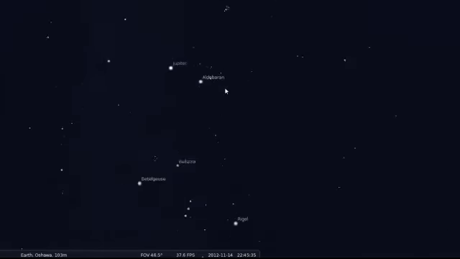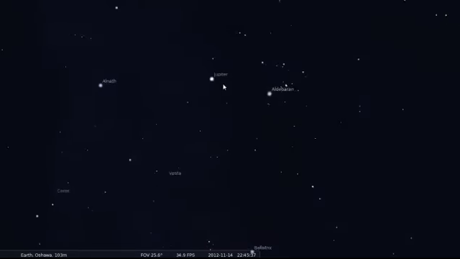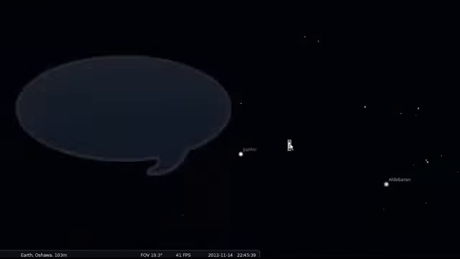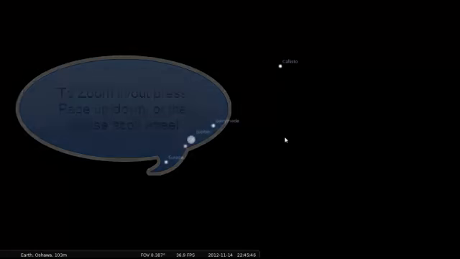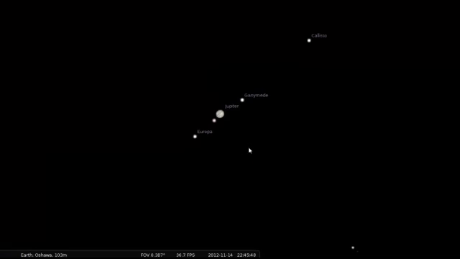As you can see, I spotted Jupiter. So what I can do is zoom into Jupiter, and it's all live with the time. As you can see, they're actually moving. So there's Jupiter, obviously, and its four surrounding moons that are orbiting it.